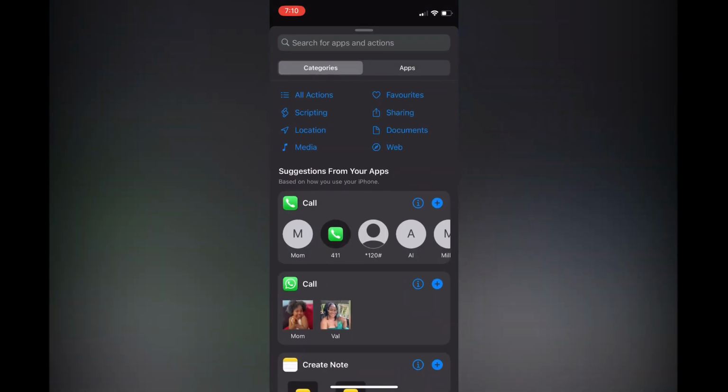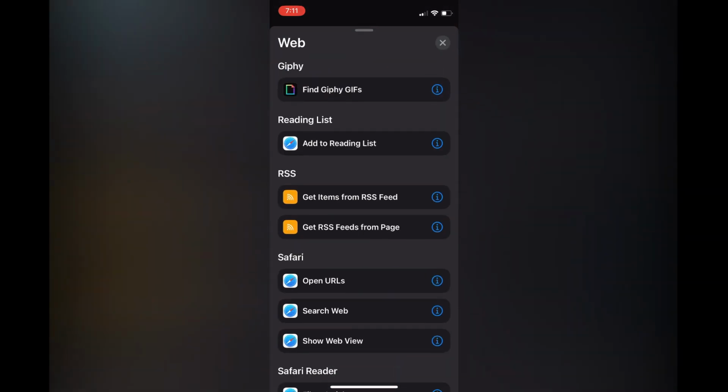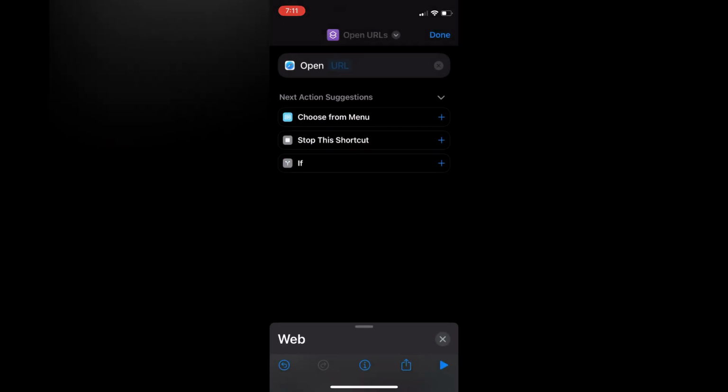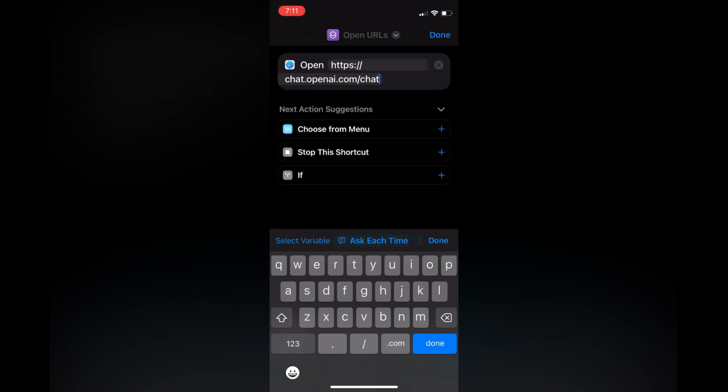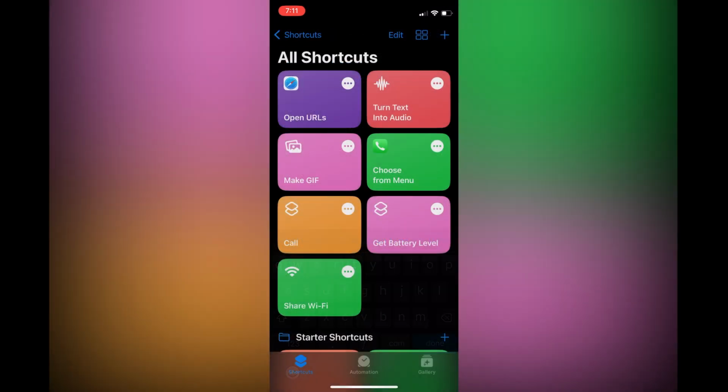And you are going to select web. After selecting web, you are going to tap on open URLs. Then you are going to tap on URL right beside open, and you are going to paste the URL that you had copied earlier. After pasting the URL, you are going to tap on done in the top right hand corner.